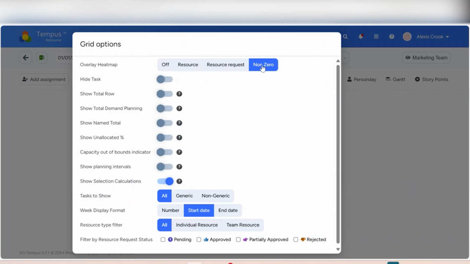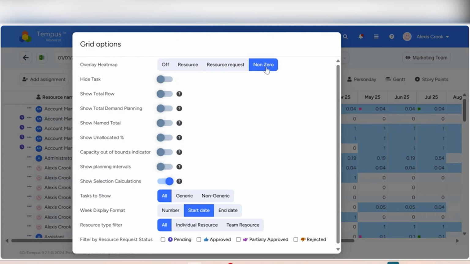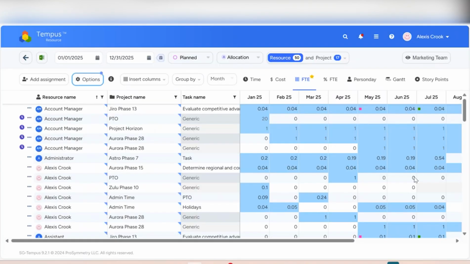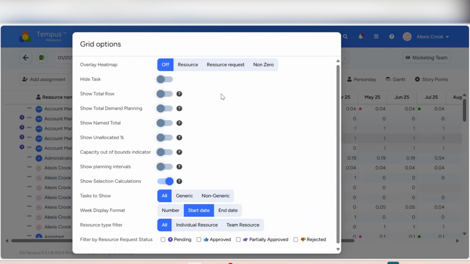And then lastly, there is a non-zero heat map. So this is identifying where there are not zeros, zero assignments within your view. I'm going to go ahead and turn that off just for easy visibility.